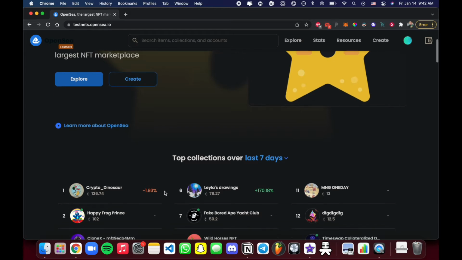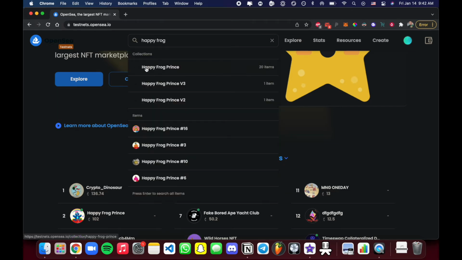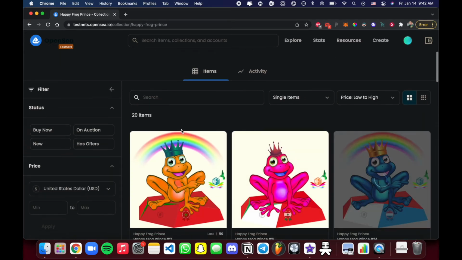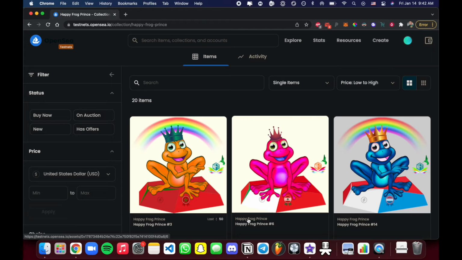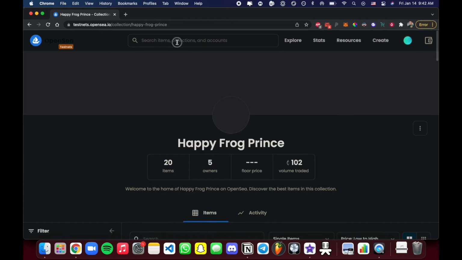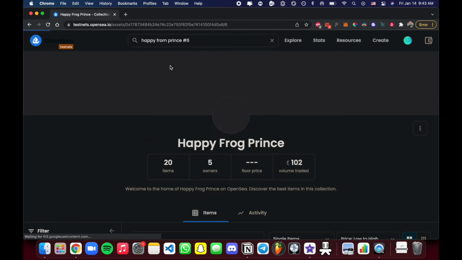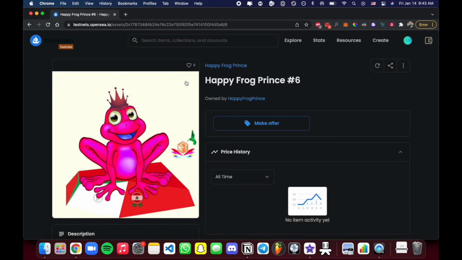You can find them just based on the top collections. You can also search for them. So if I were to search for Happy Frog Prince, there it is. There's a collection. You can also search for different individual NFTs. So this is a collection, but if I were to search for the Happy Frog Prince number 6, then I could just click on that and it would bring me right to the item.